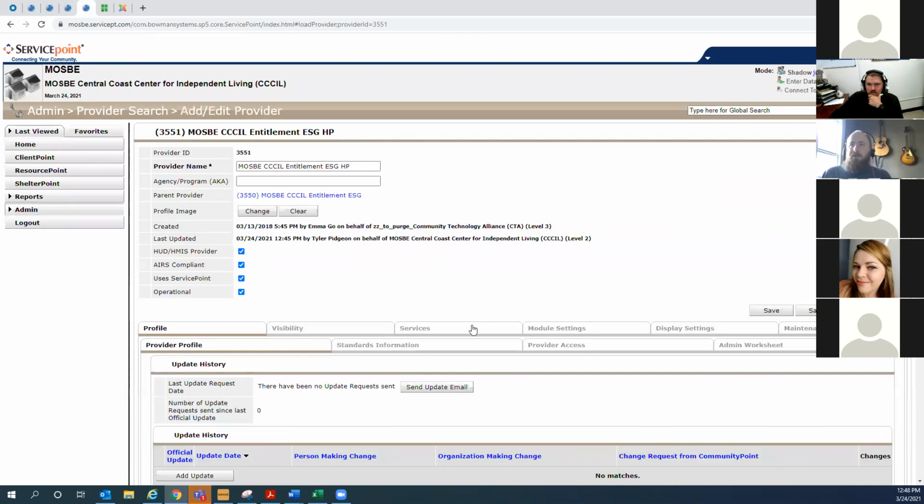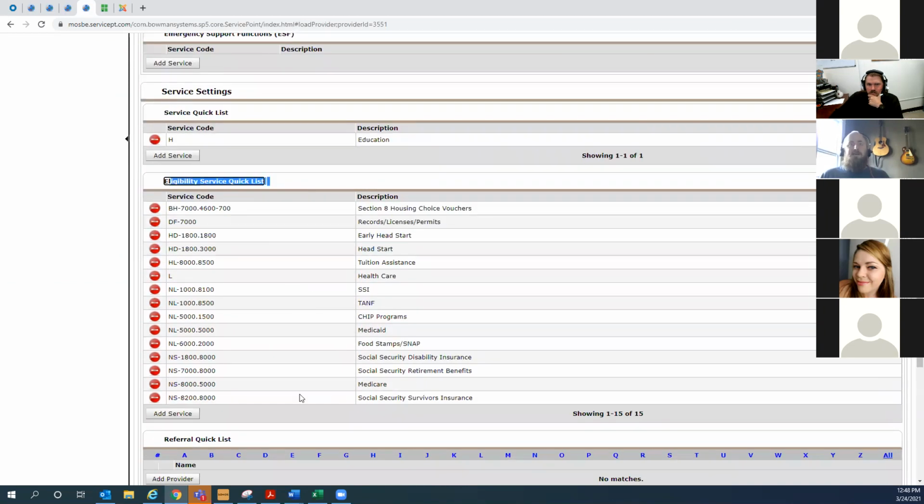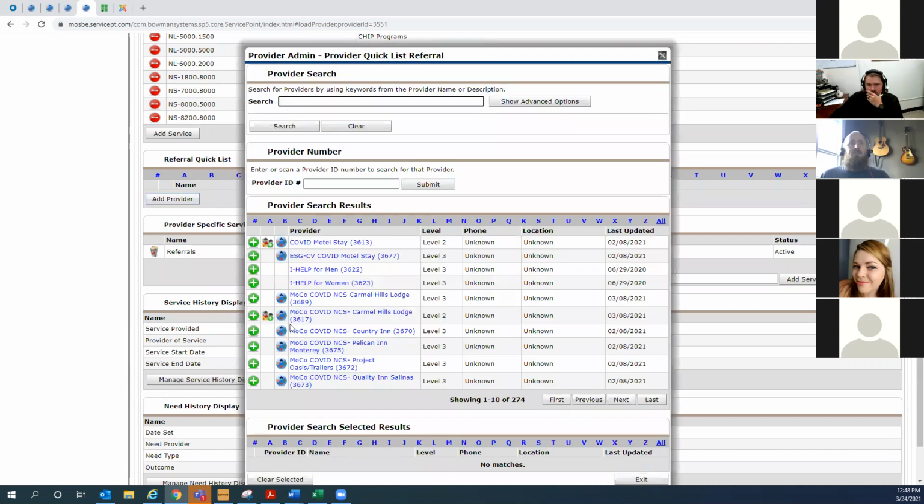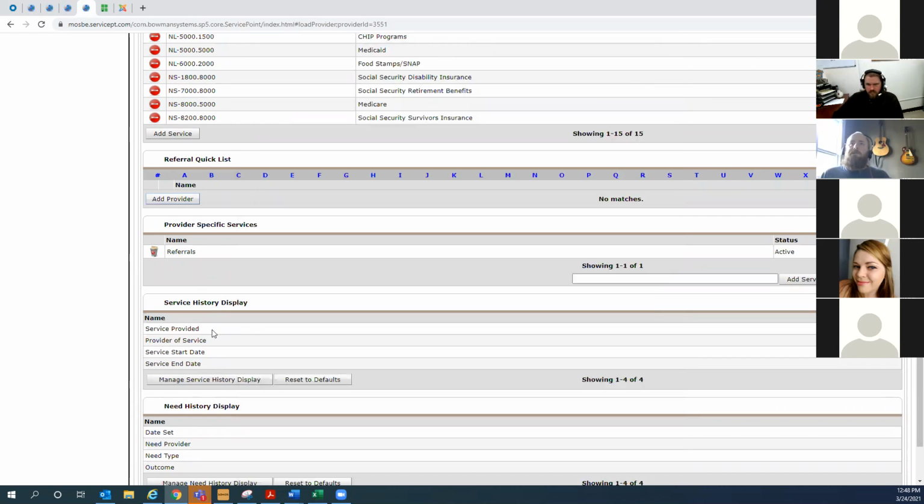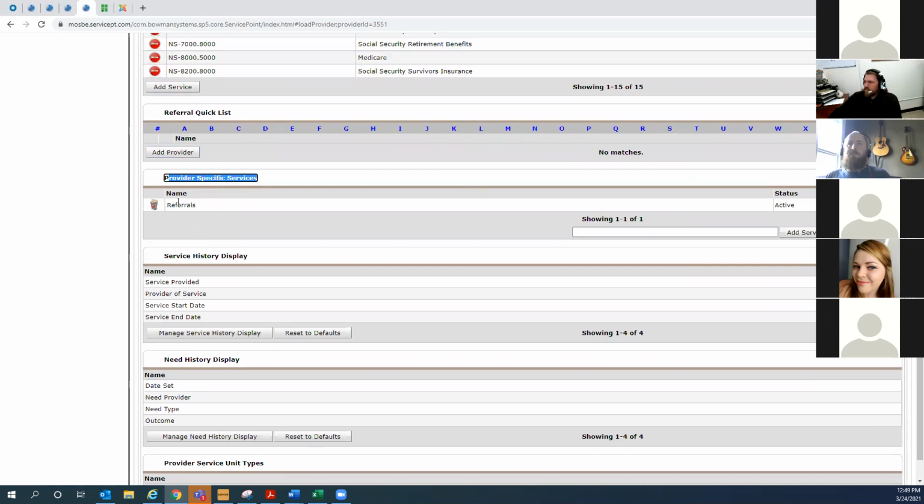So back into the provider admin, that's what this eligibility service quick list does. So if you're not using this, don't worry too much about this. The referral quick list. So if you're making a referral, this would be the providers that you can easily and quickly make a referral to. If you have any provider specific services, this is where that would go. So when we created our other service, we saw when I opened up the provider specific services, referrals popped up. This is why, because this referral is set right here.